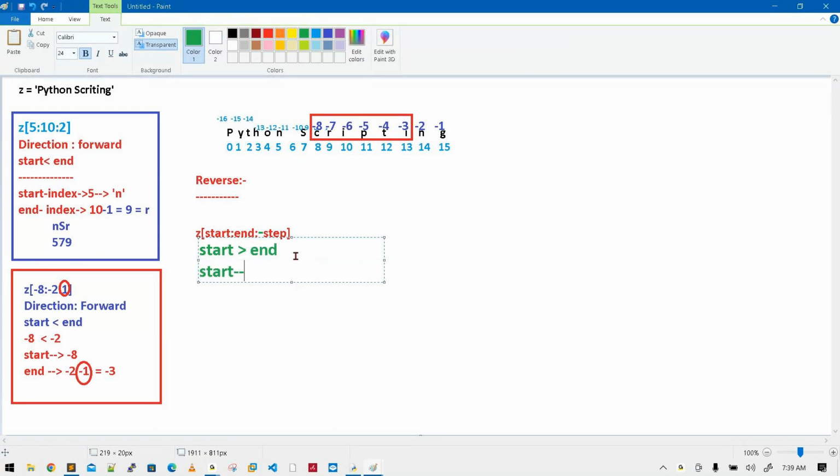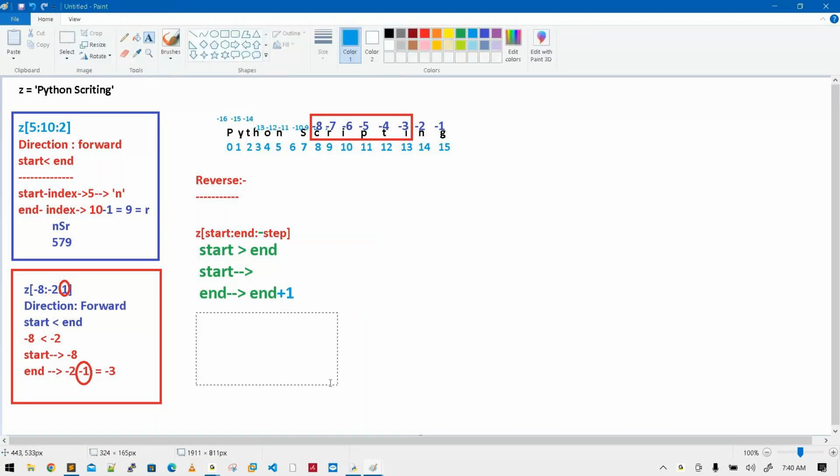Start there is no, and end will be end plus 1. You have to do plus 1. Plus 1. Any index number. Okay. Now first I'm giving a question.